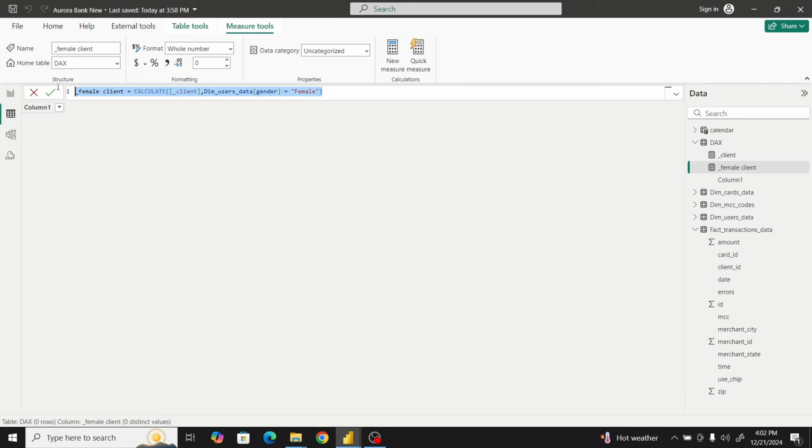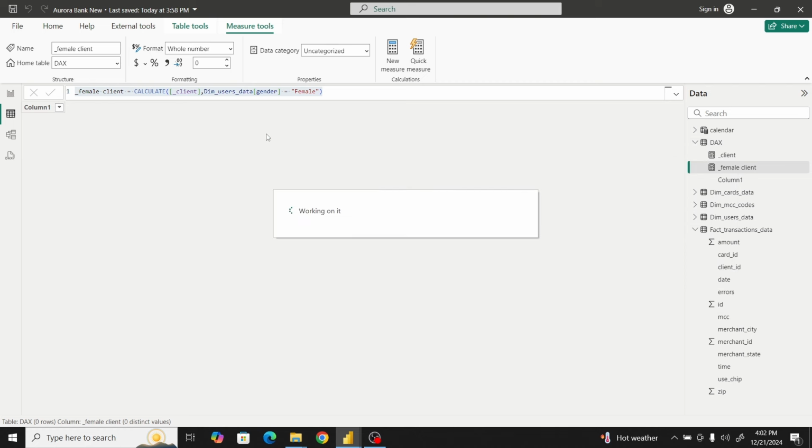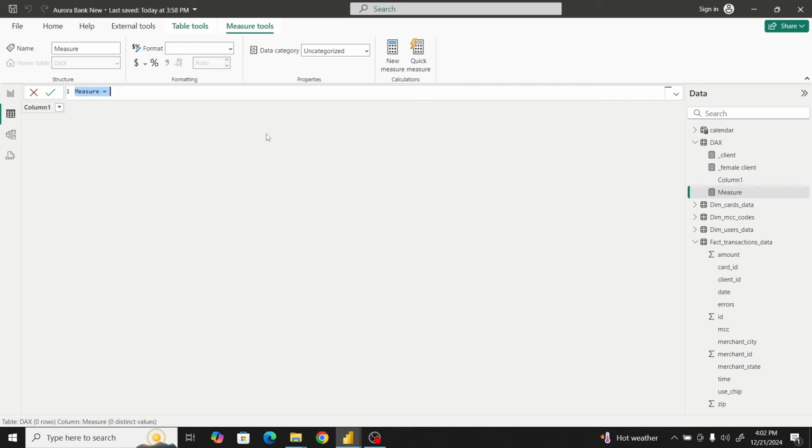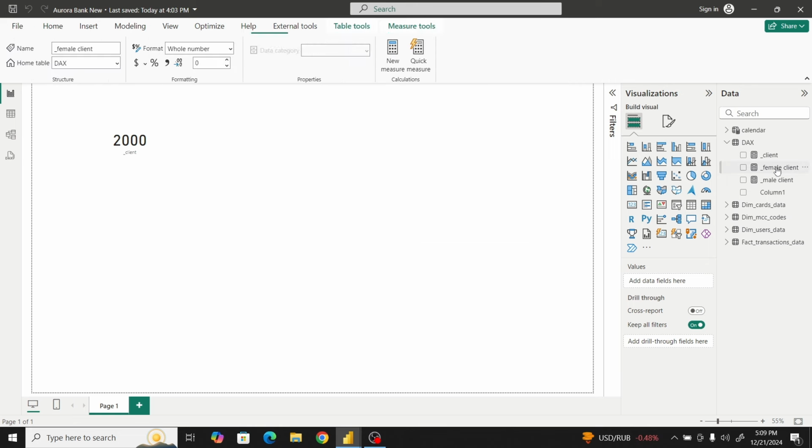I'll just make a copy of this to be fast. Right click on DAX measure, say new measure once more. I'll paste the code, edit this to male, not female anymore. Then the filter context should now be male, not female, also capital M. I'll check this. So we have the measure for both. We have our female client, we have our male client also.